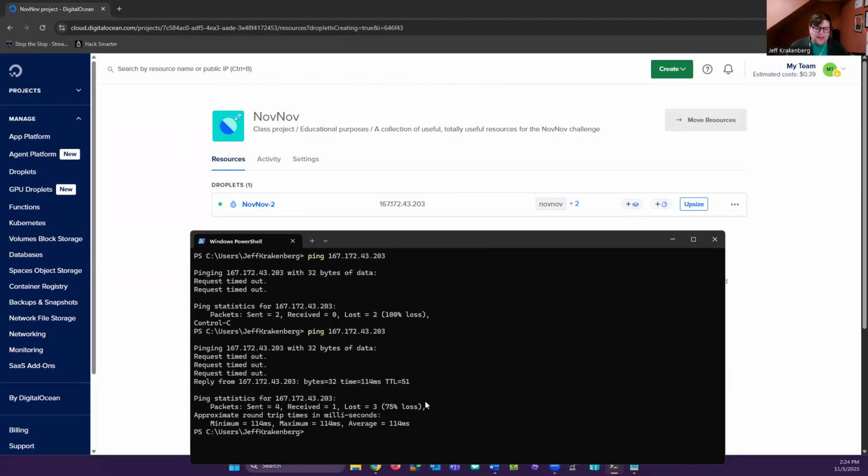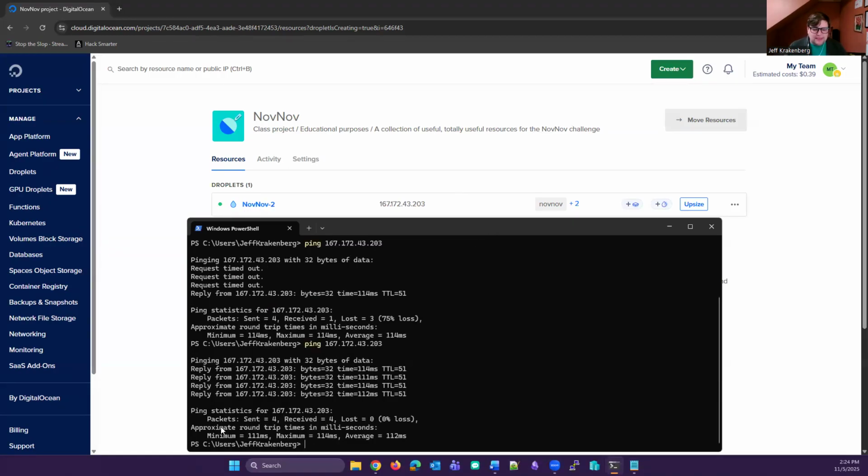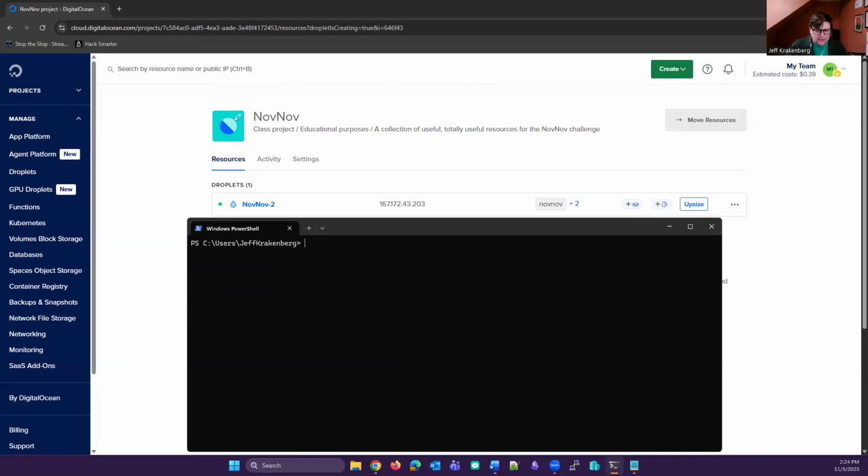And that last one, finally on the fourth of four pings, was able to talk, but I'm just going to do another double check to get four successful. So we can ping, which means we should be able to SSH now. Root at my IP address.